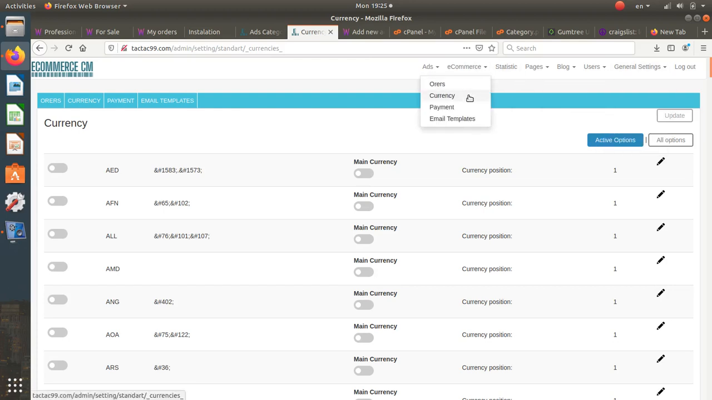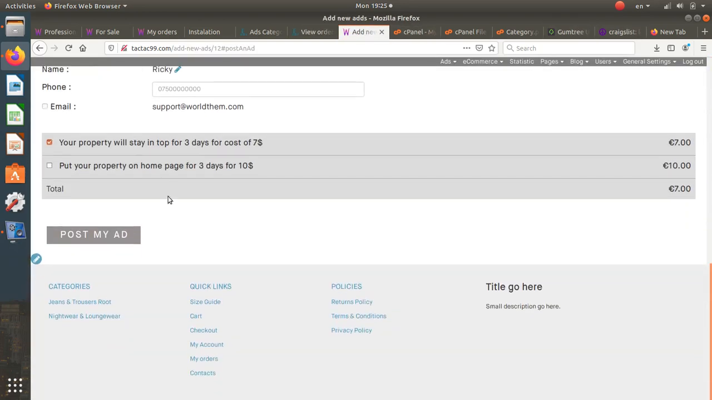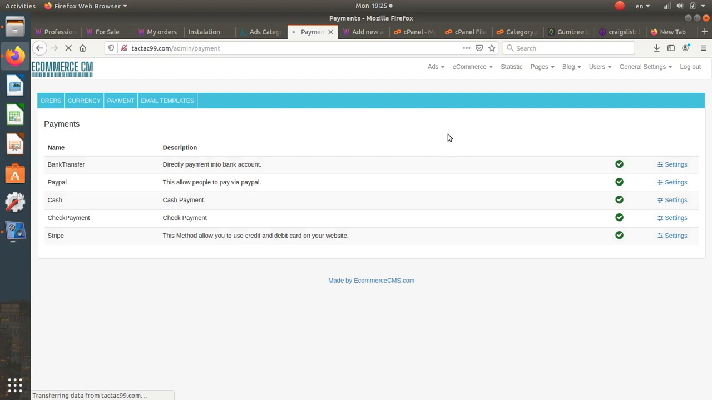Also e-commerce, and so I'm going to orders. When the people pay for their ads, like this one, it will go on this page, and the payment. Okay, we go bank transfer, PayPal, cash, check, change payment stripe. We don't need all of this. Check, bank transfer, and cash.